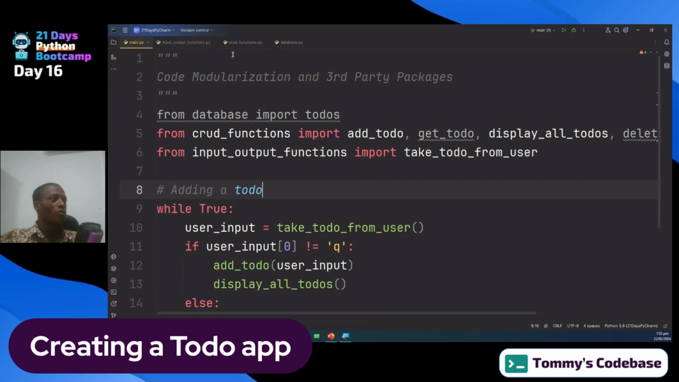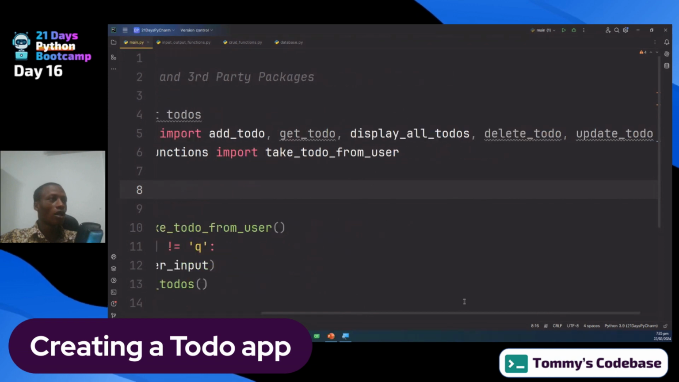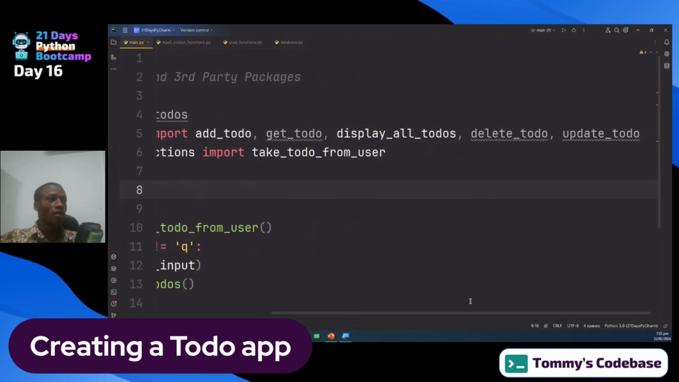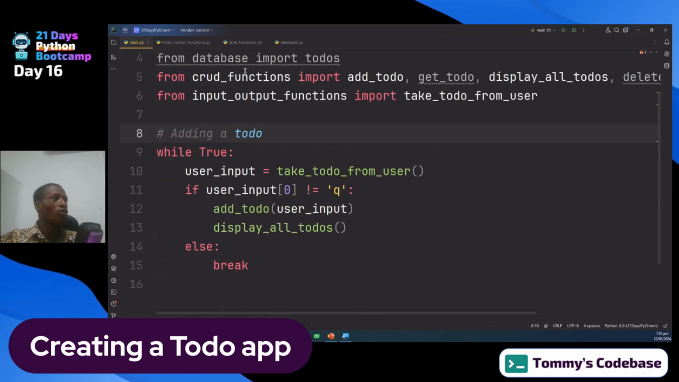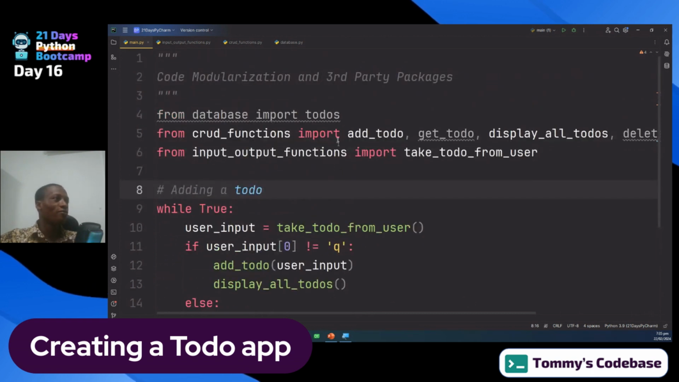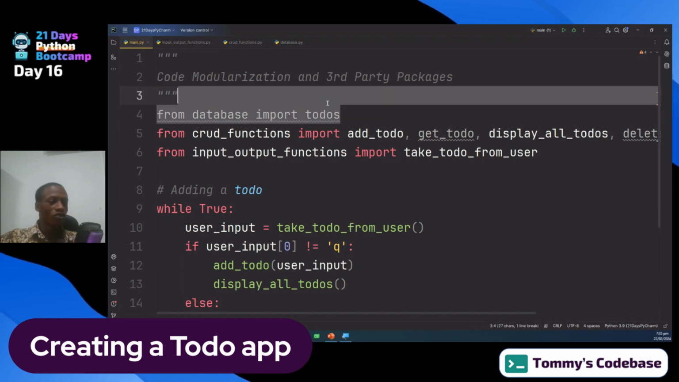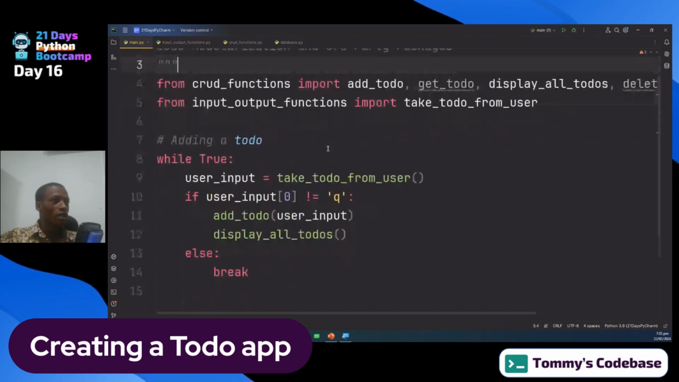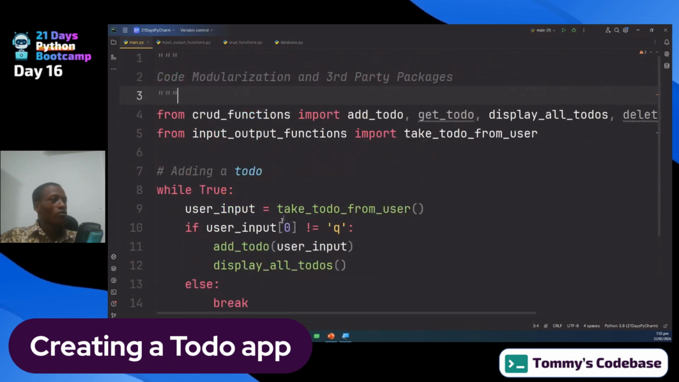And so for now, let me implement the get to-do, delete and update all in this while loop, so that those of you who want to get a full working application can do that. I don't think we even need this here. This one was just for demonstration, so you don't need it.